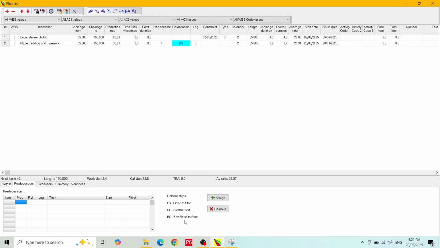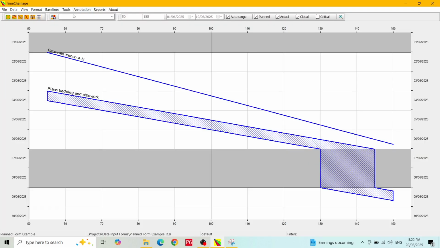We will change the relationship to start to start by entering SS in the predecessor field, and we will add a lag of 2 days. Let's schedule the program and see how the new task looks on the chart. Adding a point duration has turned a diagonal line into a diagonal box. Notice how the weekend stretches the box.